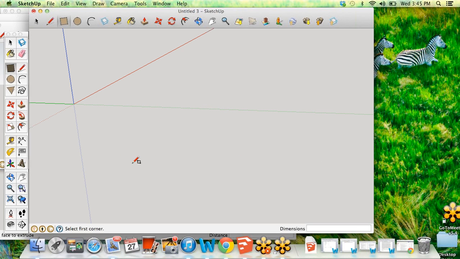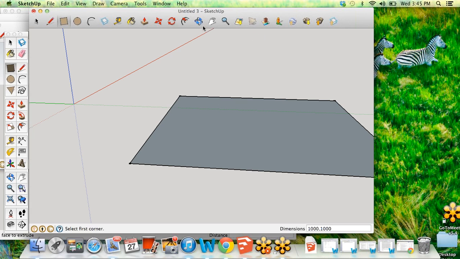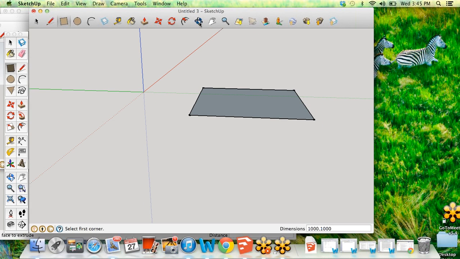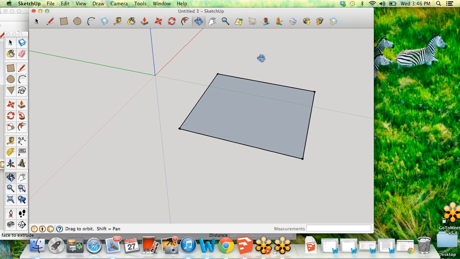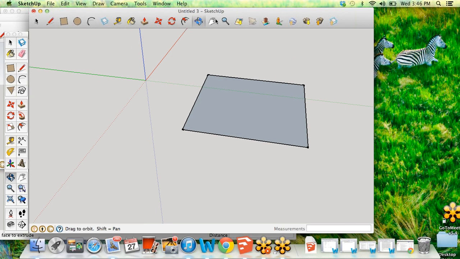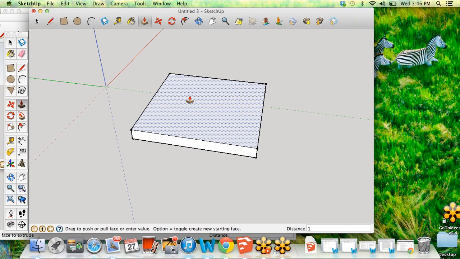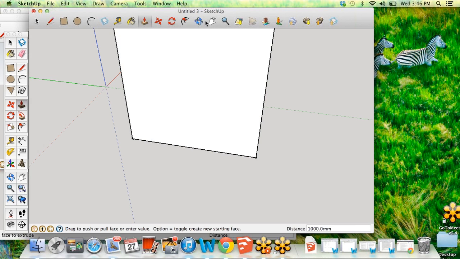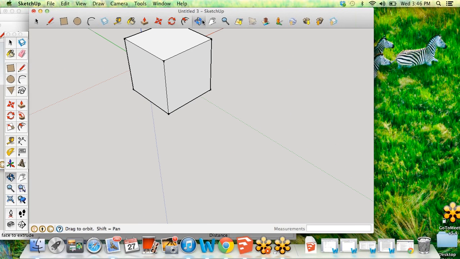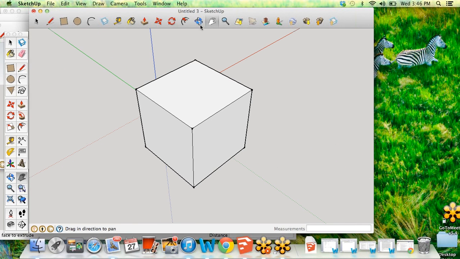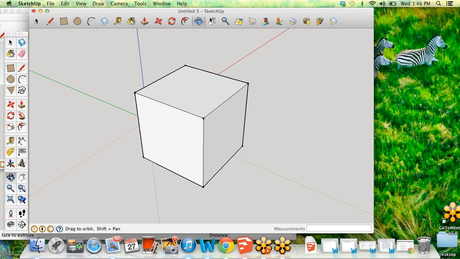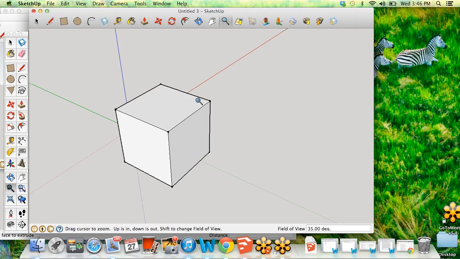To do that, you click to start your square, start pulling it out, and then we're going to tell it that we want our square to be 1000 by 1000 millimeters. You just type 1000, comma 1000, and hit enter. And then you use your push-pull tool, you select that square, you start pulling up, and again, type in 1000, enter. So now we have a cube. All the sides are equal. And I can again change my view, orbit, pan, zoom.